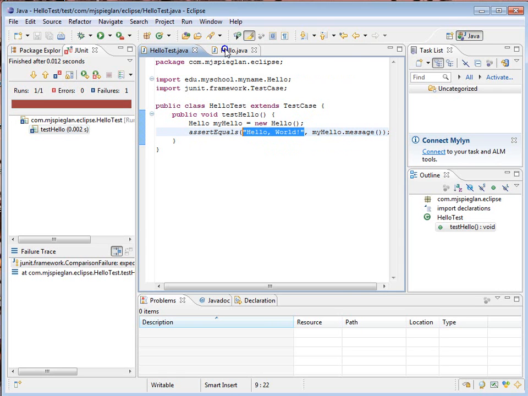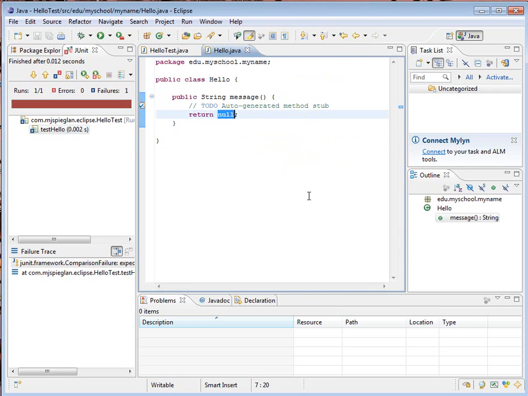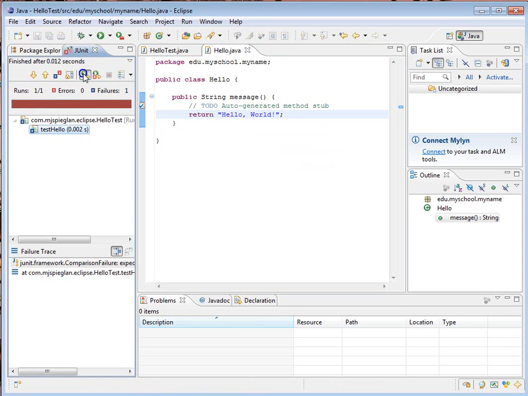So let's go back and make the correction. We'll just have it return hello, comma, world. And let's save. No complaints. Let's rerun our test one more time. And this time we get a green bar. The test passes. Hooray! So that basically wraps it up.